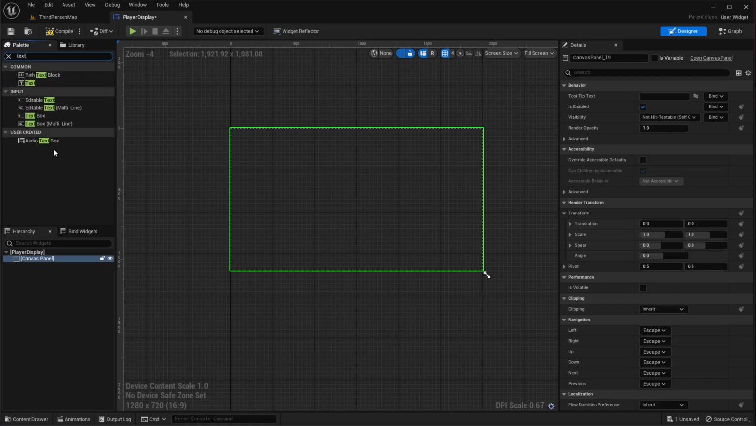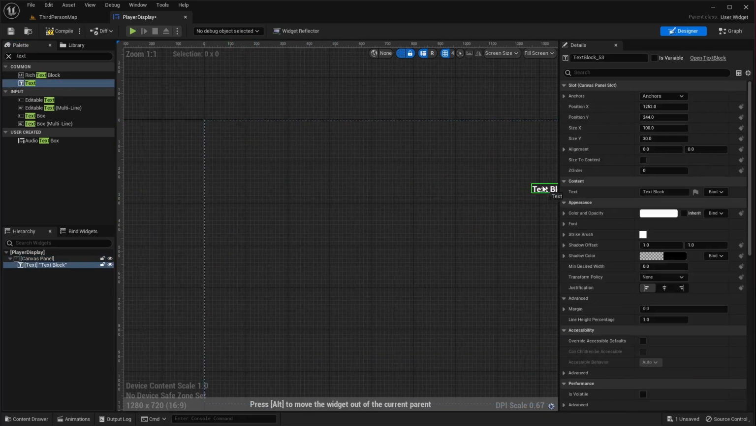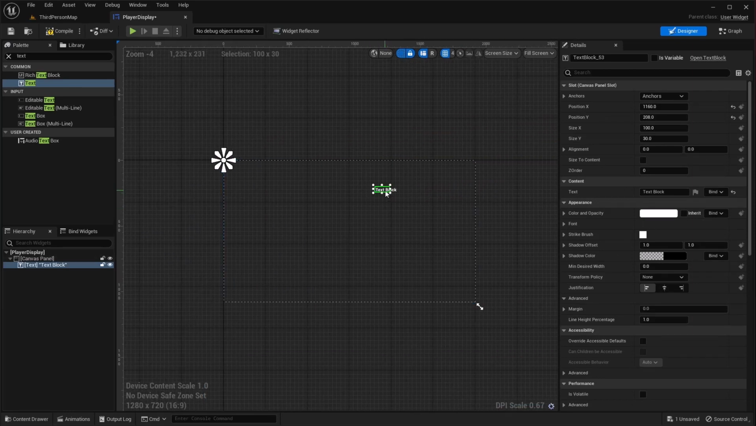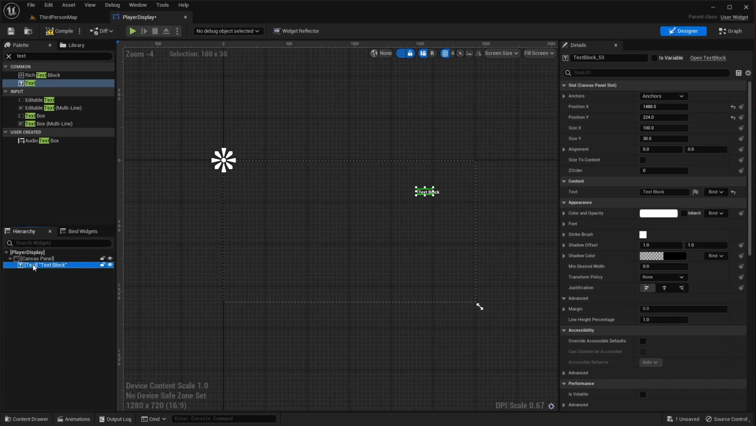And then inside of this canvas, let's do it this way. I want to add a text block. This text block, I'm going to pull over where I want this to be, kind of over in this area. I'm going to rename this to HP text. And for this first block, this is just going to be the word HP.